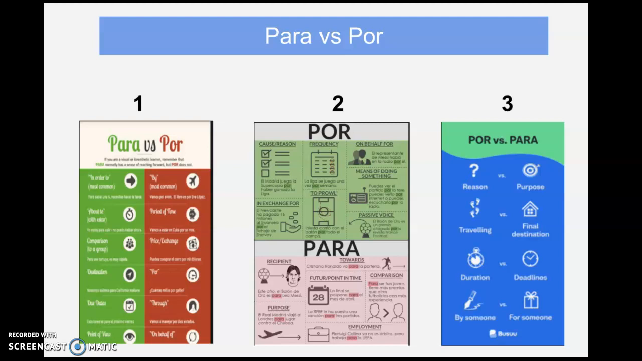I'm going to give you about a minute to take a look at the 3 infographics and choose which one would be a better choice for my students. Okay, so if you picked infographic number 3, that is the better choice.